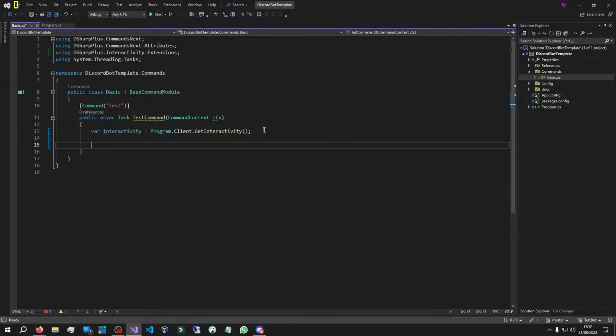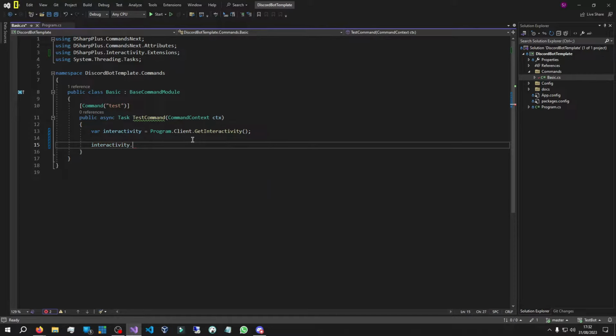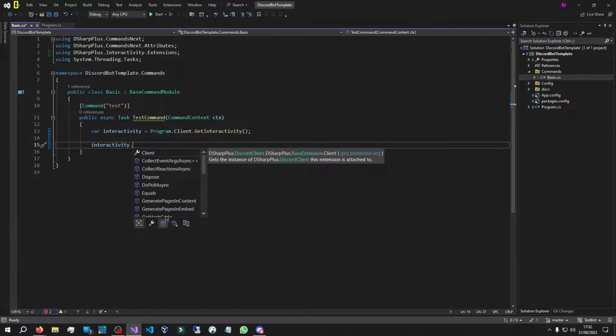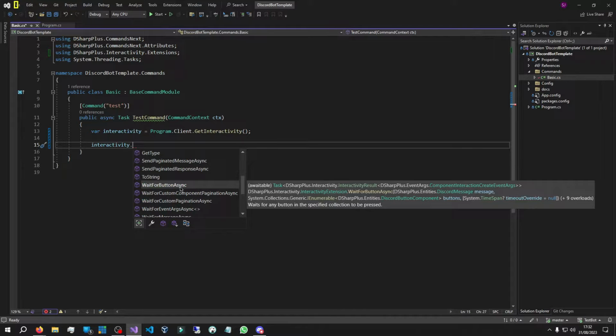So let's see what kind of methods this interactivity variable contains. Let's type interactivity, and this should give you an idea of what it can do. If we go to the methods, look at all these methods here. Look, there's CollectReactionsAsync, there's WaitForButtonAsync. So this allows the bot to wait for the user to press a button.